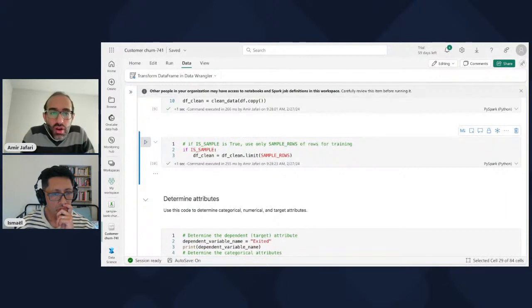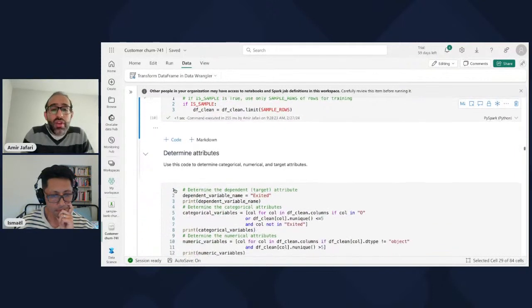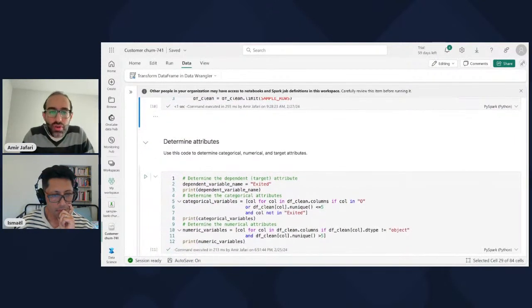Okay, so far we used Data Wrangler to perform some initial data cleaning. We have dropped some columns, and dropped rows with missing values and duplicates. Now we go to the next step, where we want to do some exploratory data analysis and get some insight into our data.